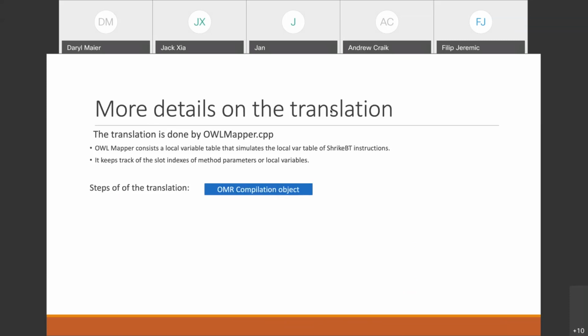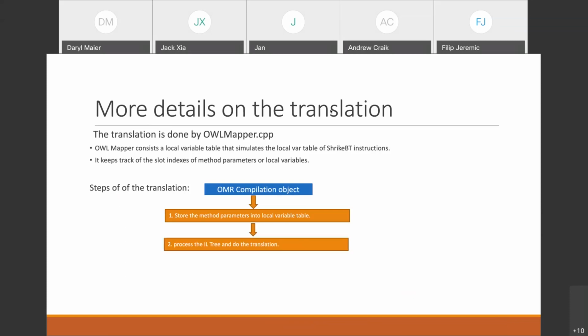So how the translation is done: the first step is to store the method parameters into the local variable table. Those parameters can be gotten from the compilation objects. Then walk the IL tree to do the mapping, as I mentioned in the last slide. After we finish the mapping, we adjust the offset and the target of the branch instructions, such as goto and conditional. Because in OMR, the branch target is pointing to a basic block, but in Strike BT, the target is pointing to the instruction offset.